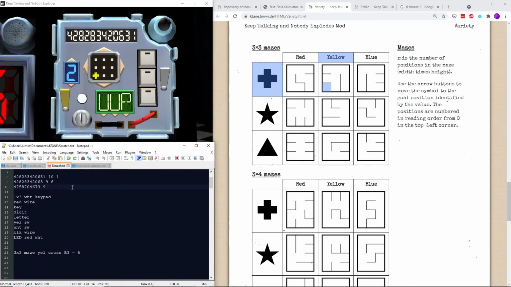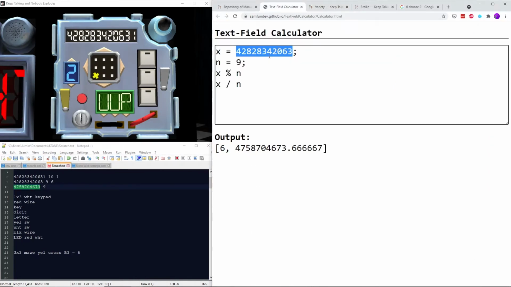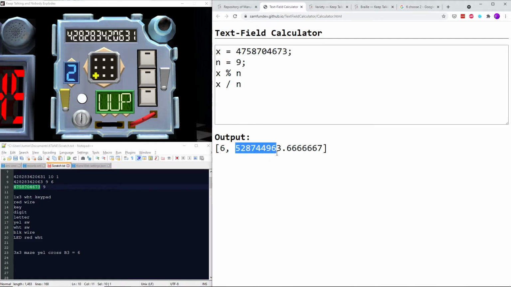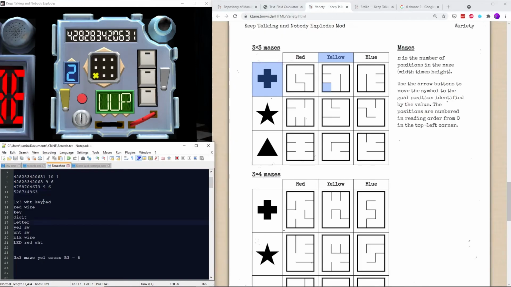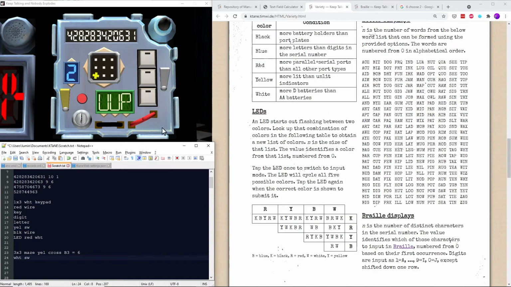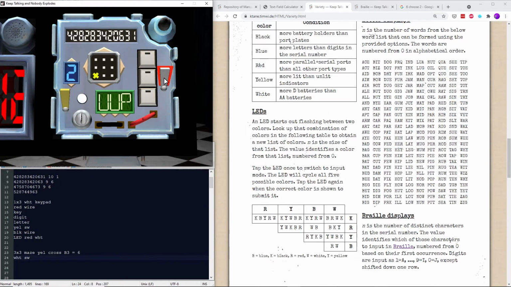So we'll do mod 9 on this. And again, we get 6. That's the next number. So 0, 1, 2, 3, 4, 5, 6. The next thing is white switch. The expert is going to need to know the positions of that, so I'll just touch the white switch.